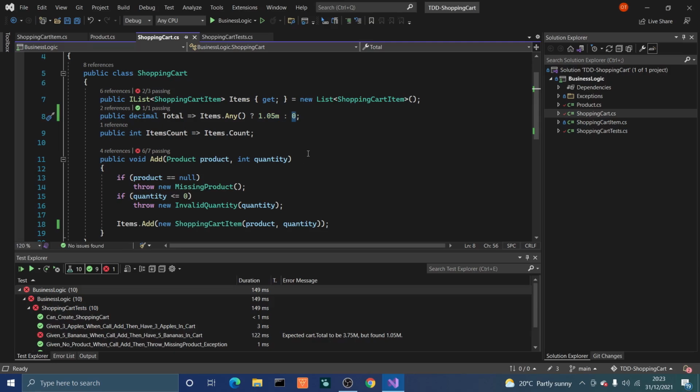Okay, this is fine. And this is fine for 3 apples. However, when we're working with 5 bananas at 75 cents, we will need a different amount. So we are now in a situation where we need to make the calculation of total more dynamic. We need to make it more generic. As the tests get more specific, the code becomes more generic. And this is the situation that we've got here.